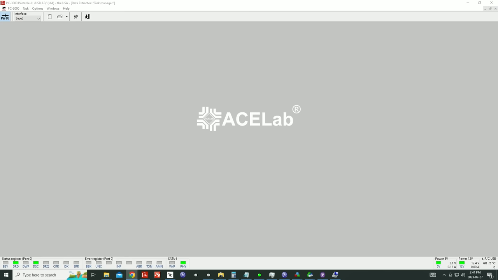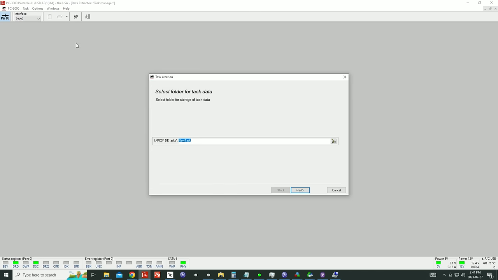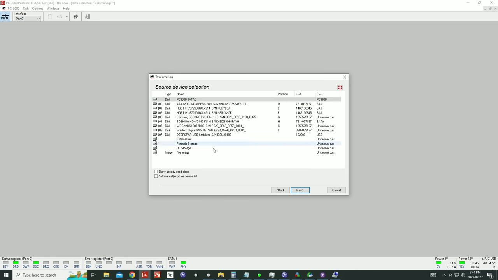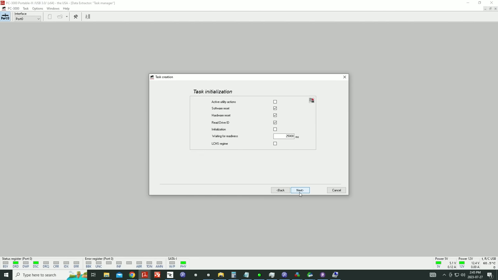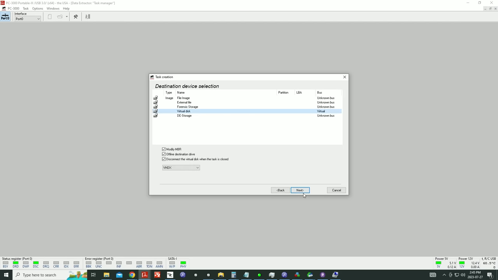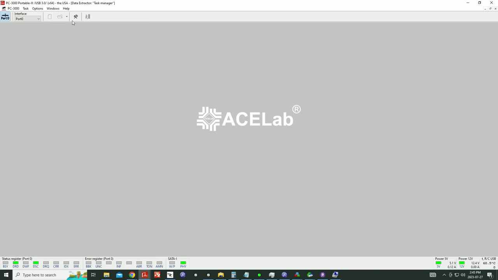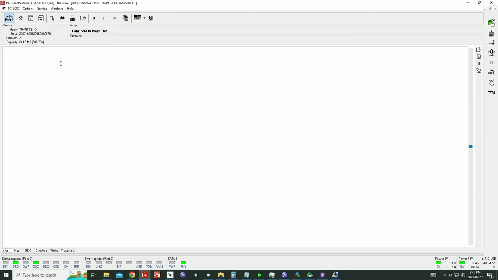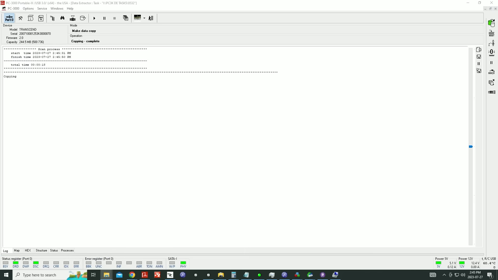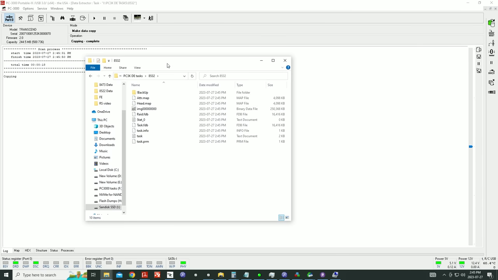Let me get the customer's ID for this case. So it's 8532. All right, that's gonna be our source. Make that a copy. Let's make a virtual disk. We can make an image file. And that's it. The whole process is complete. There is our image file right here, 256 megabytes.